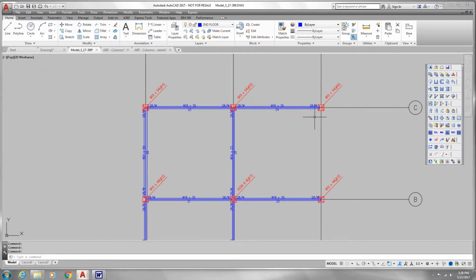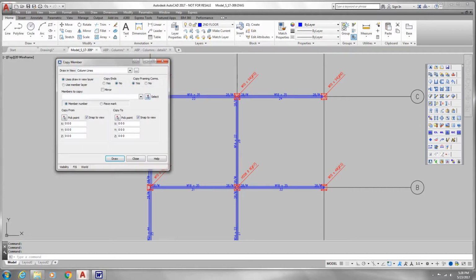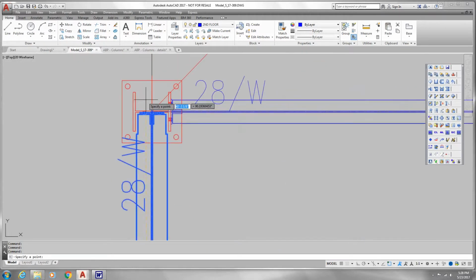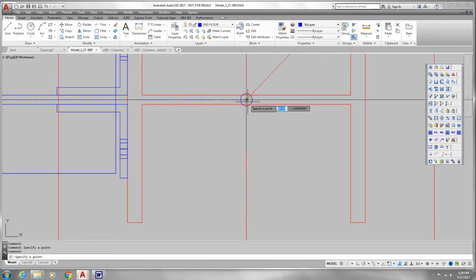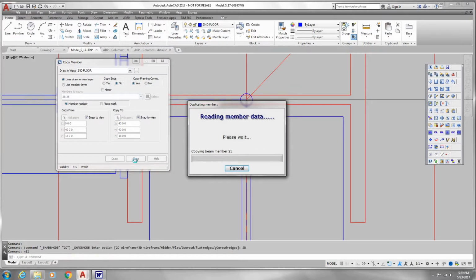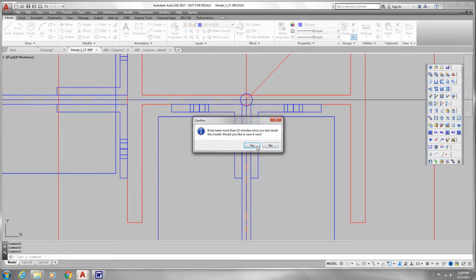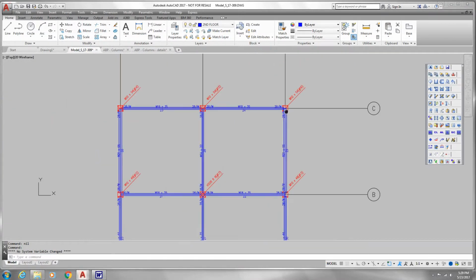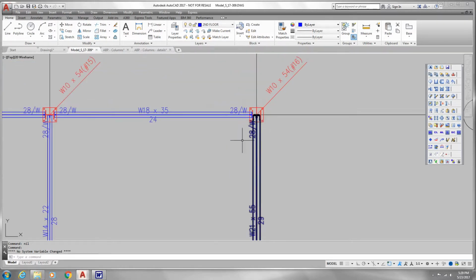Okay, now I'm going to go ahead and copy this line of beams, this point over to this point. And every 15 minutes it reminds you to save your model so you don't lose your work. You notice that the flange is cut down to fit into the column flange automatically.